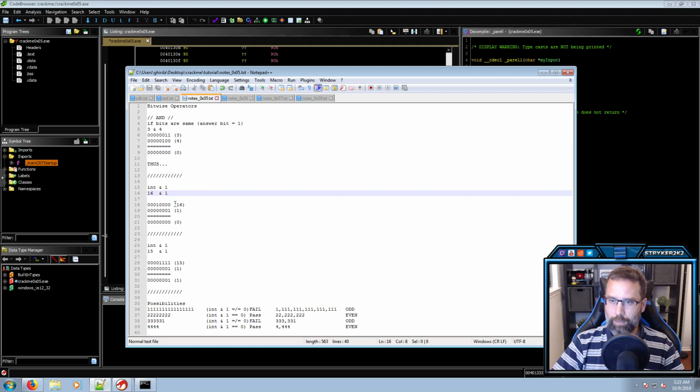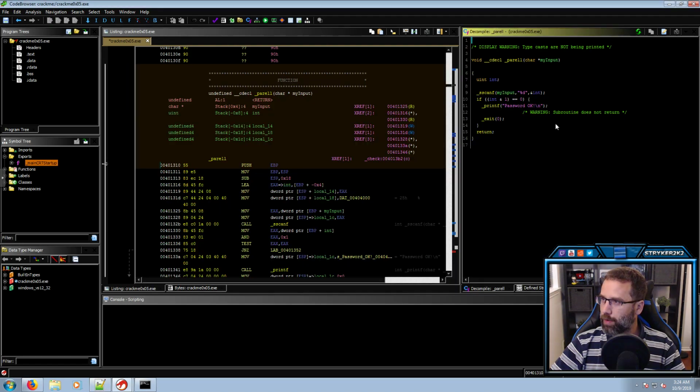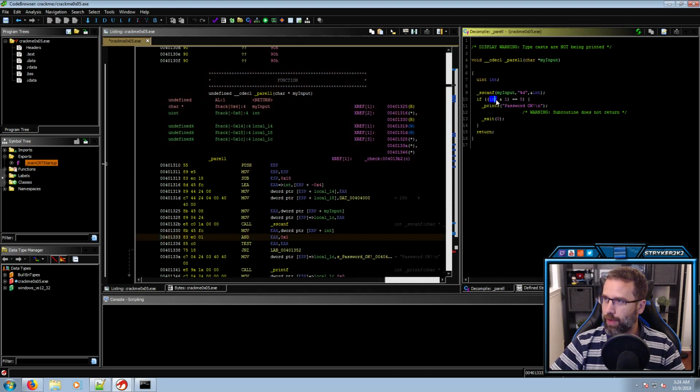Alright, so if we just write in 16 and 16, once again, this is the 16th column right here. This 0 and this 1 are not the same, so this is going to be 0. So we need to put in the answer of 16 in such a way that the last digit is not a 1. Because we want to make sure that it all equals out to 0 in the end.